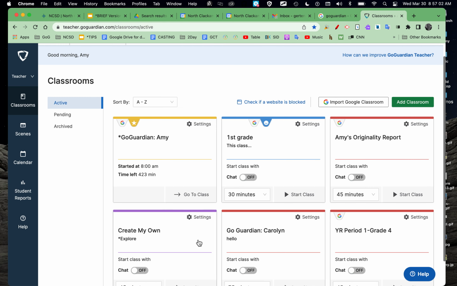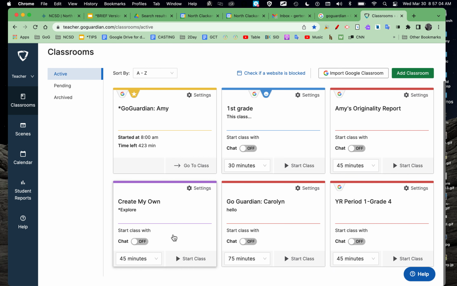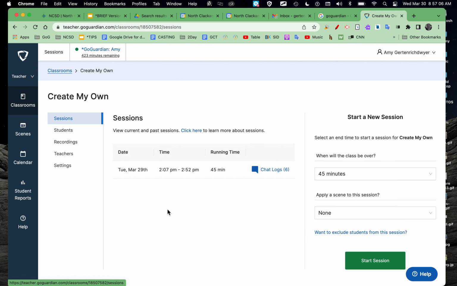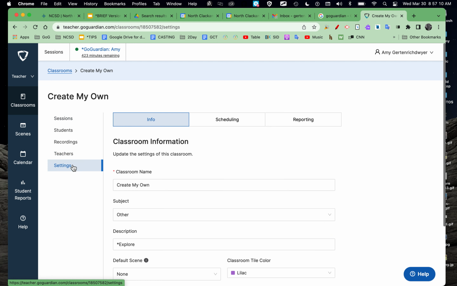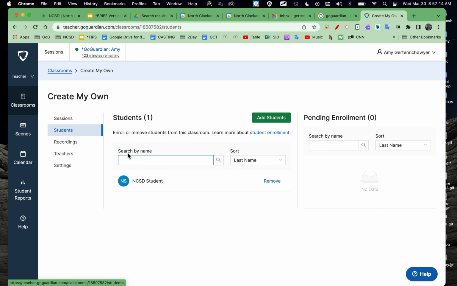So if this is the one that I created on my own, I can go click right here, and you can see that there are some settings right here. I can do my scheduling if I want to, and I could actually search for those students if I wanted to. So I could search by their name and add them in here, and then I would be able to use that. So you can make classes or classrooms that are outside of your Synergy accounts as well. That's a good thing to know.